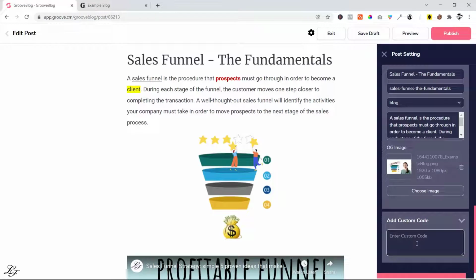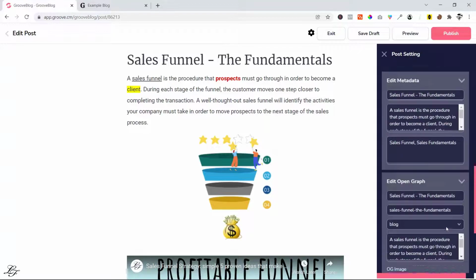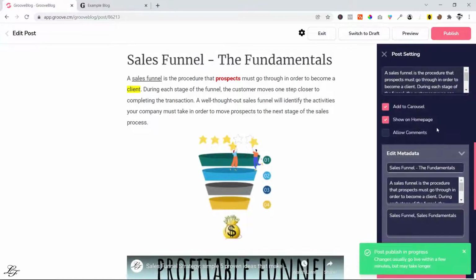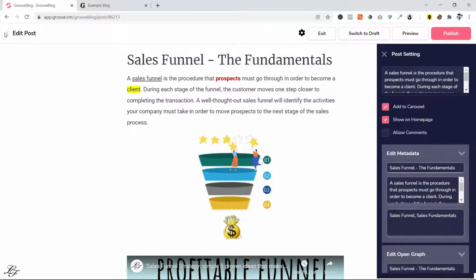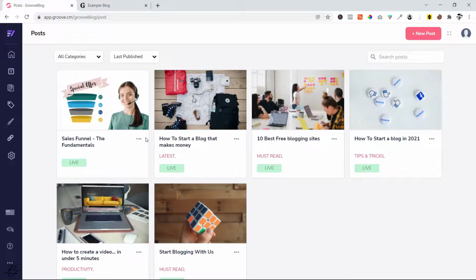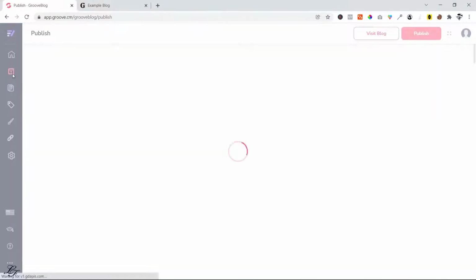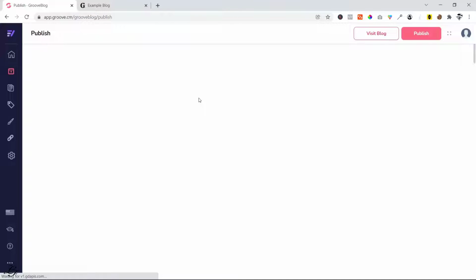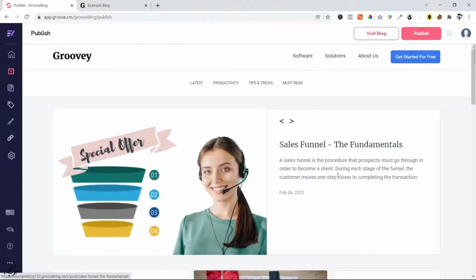After creating your post, you may save it as a draft or publish it. So, let's publish. Click here to go back to the main dashboard. And here is the post we just wrote. Click on the three dots here to modify, delete, or clone a post. Let's now continue with the other menu entries here. The Publish option will make your blog posts live, then click Visit Blog to check it out.